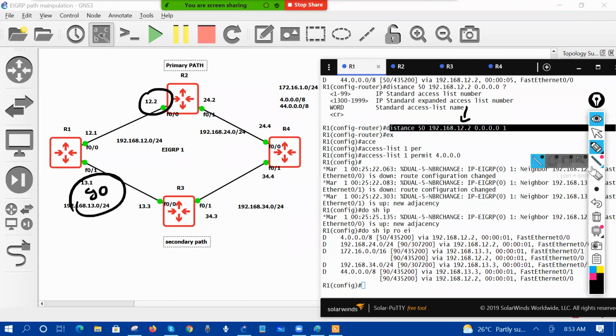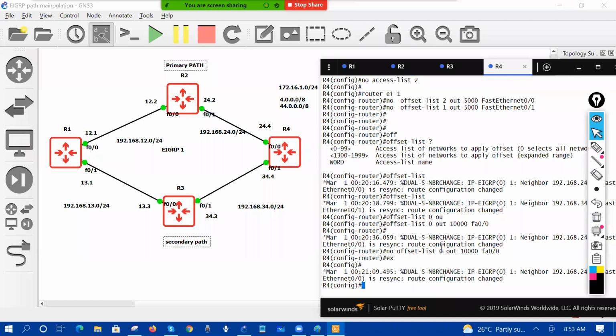No, I'm not talking about the distance. I'm talking about the metric. I'm going to apply a metric on a particular interface, right? So the delay will be changed. If you manipulate the offset value, it will affect the delay.